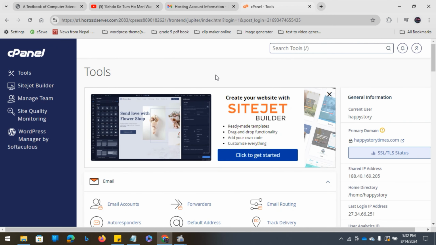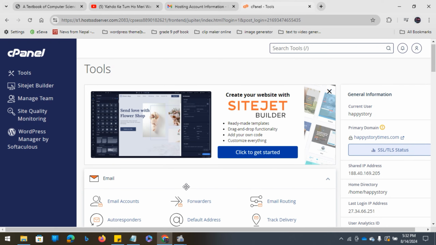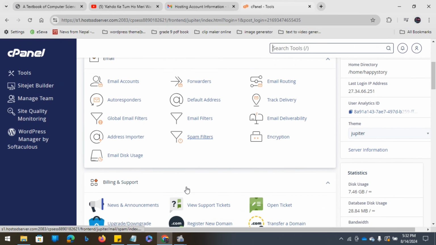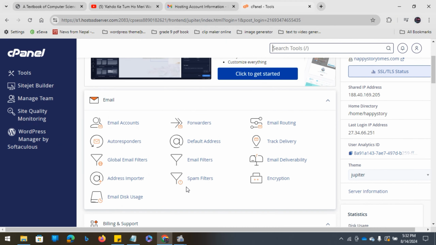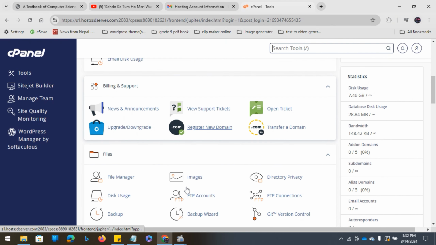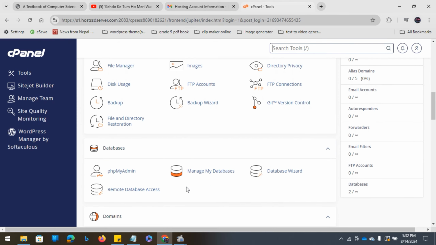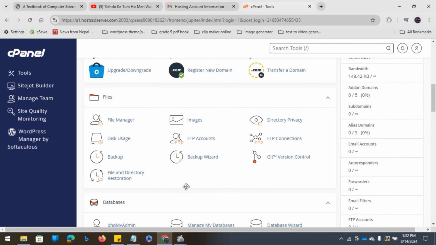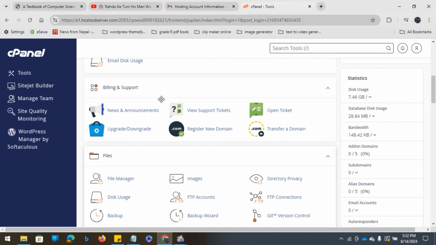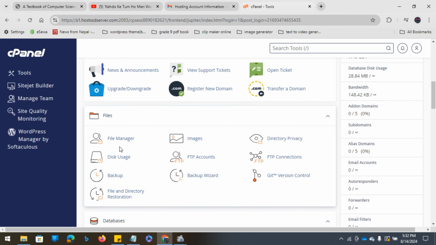So here is our control panel, cPanel. In the cPanel, we can see there are different tools: email, billing and support, files, databases, and many others. So we have to go to files. Here we can find file manager. Let's click here.